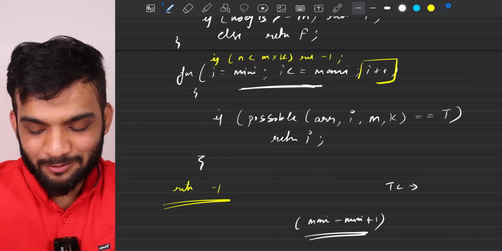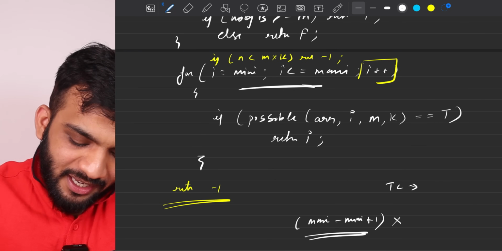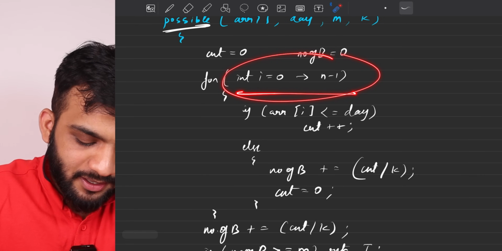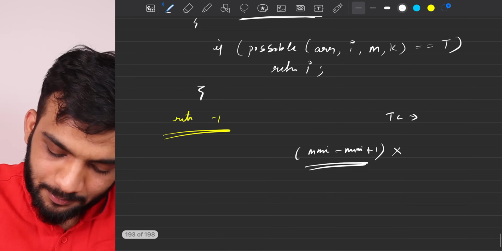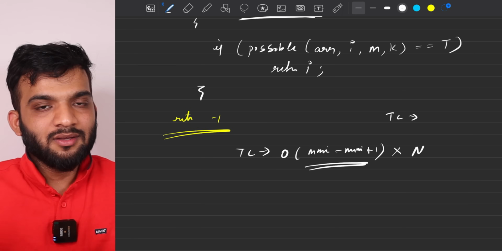Yeah, these many times it is running, into, you're checking for a possibility. And in order to check, what are you doing? You're going through the entire array. So it's a big O of n. That will be my time complexity.